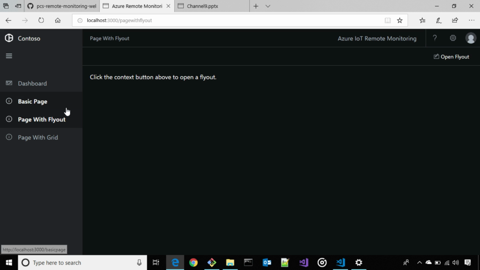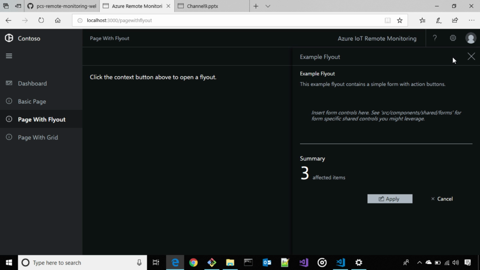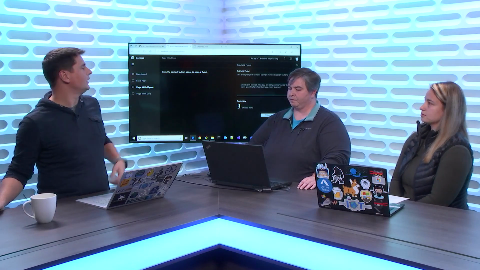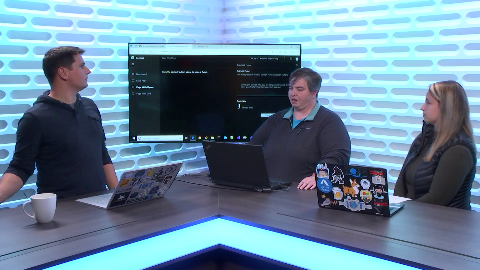Well, this page right here, page with flyout, it doesn't hook up to the grid. It doesn't do anything fancy. It just has a context menu button to open up a flyout. Got it. Very simple. So it totally integrates into the rest of the look and feel of the experience of the remote monitoring solution here.